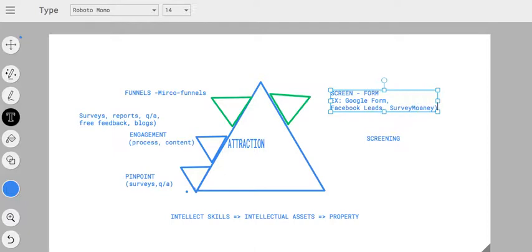I prefer Google Forms. It's easy. It's quick to use. It can be synced to almost any platform, and it's very clean. It's already mobile friendly.